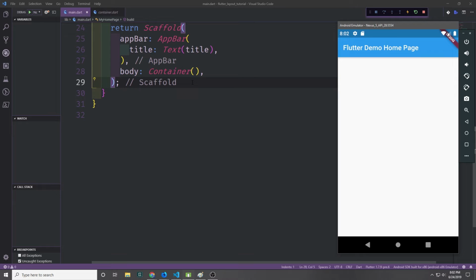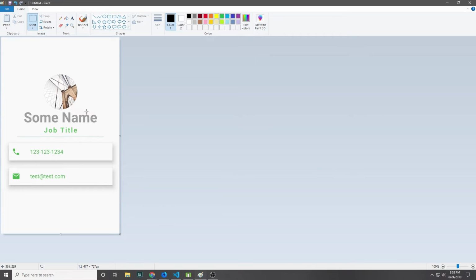Instead, we're going to try to recreate a layout that I've created inside of Paint. So this is what the layout is going to look like. We're going to have this circular picture at the top. Then we'll have a name, and then after it we'll have smaller text, which will be a job title, and then below it we'll have these 2 boxes with a divider in between.